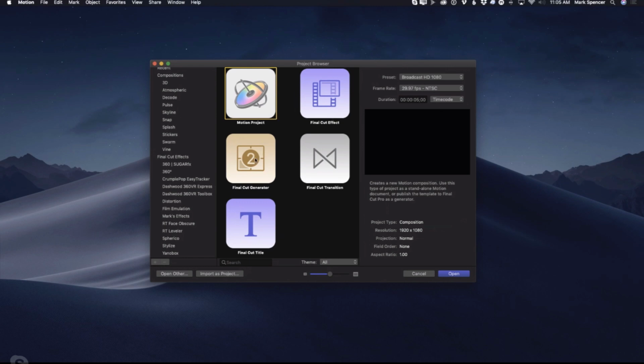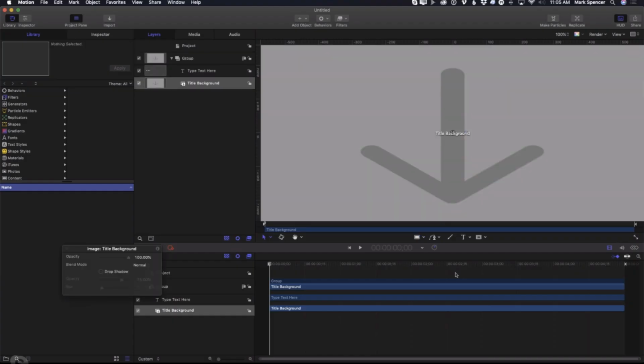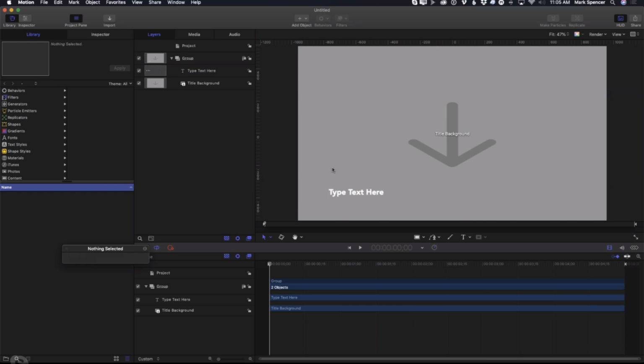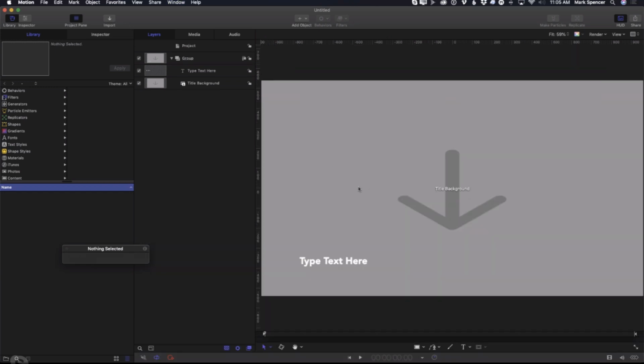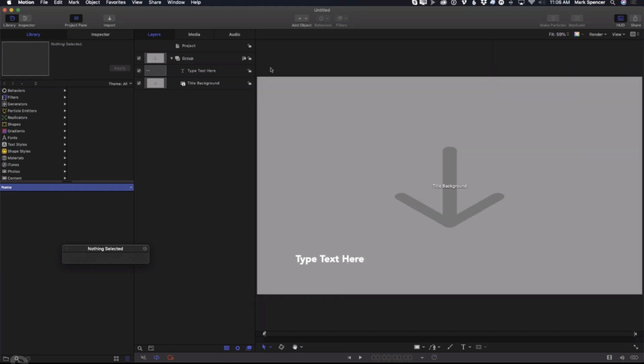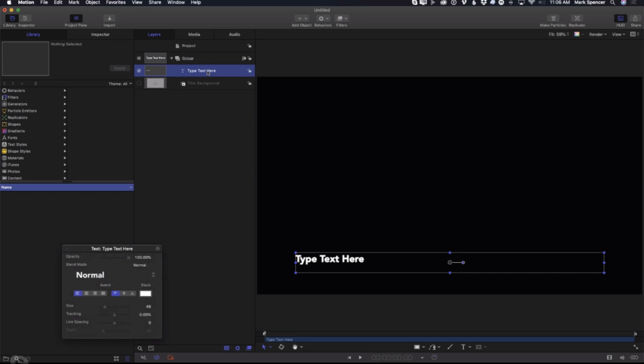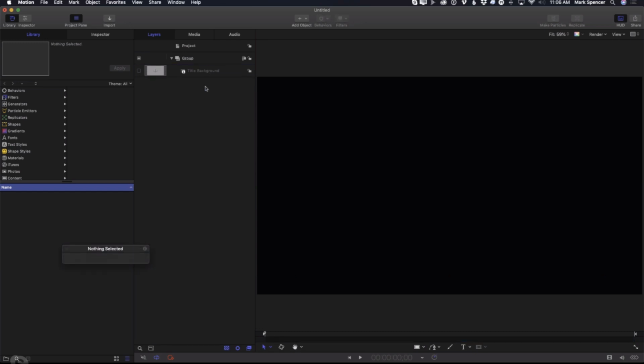When you launch Motion, you get this project browser. I'm going to select a Final Cut title because I want this to appear in Final Cut. I'm going to press Shift-Z so it fits everything in the window. I'm also going to press F6 to hide the timing pane. I really just want to see this area here. Shift-Command-R will turn those rulers off. I'm going to turn off this title background, because I'm not interested in it, and delete the default text, so there's really nothing there at all right now.